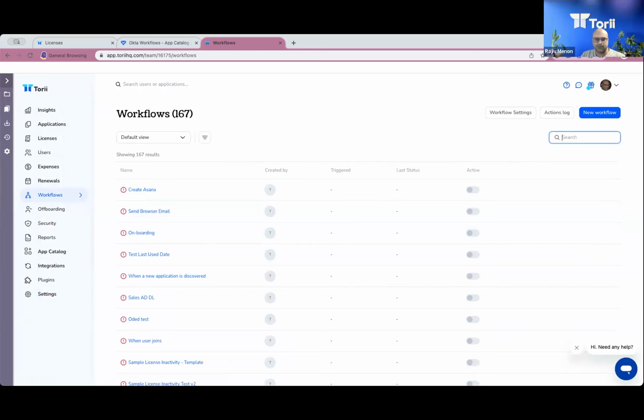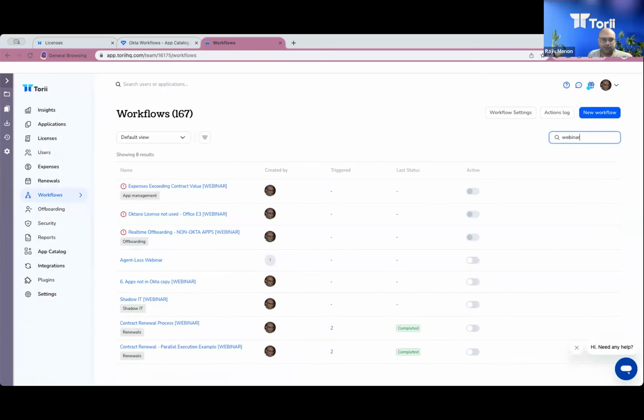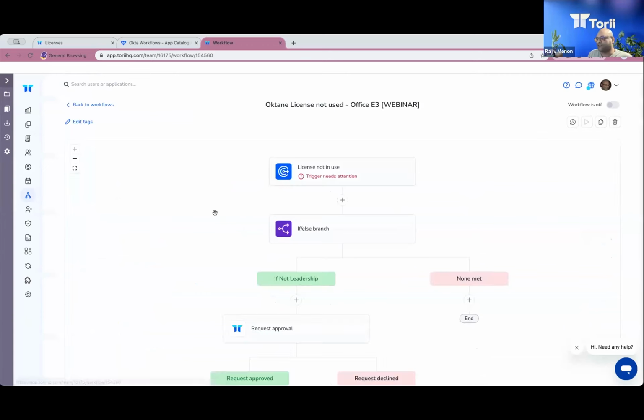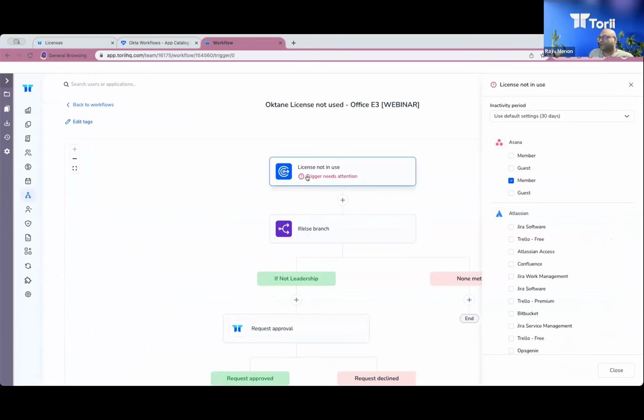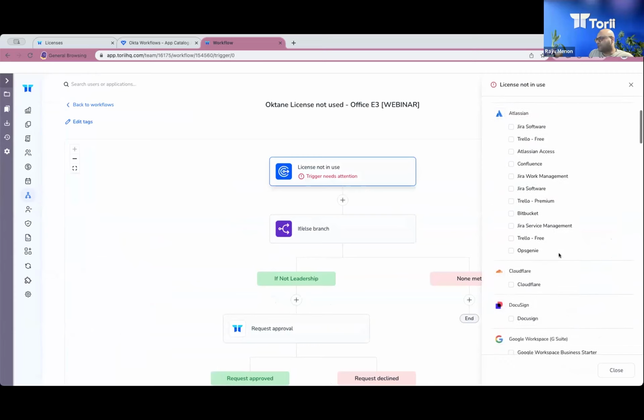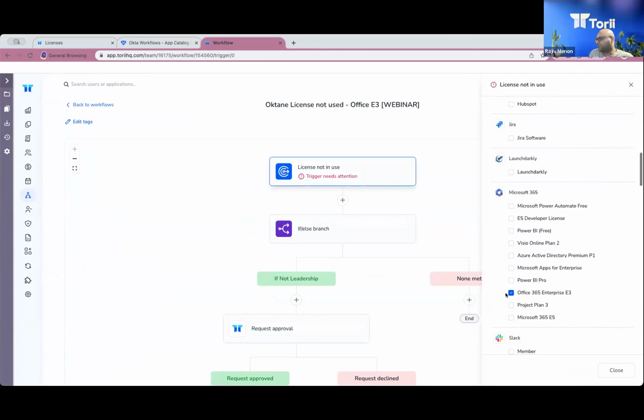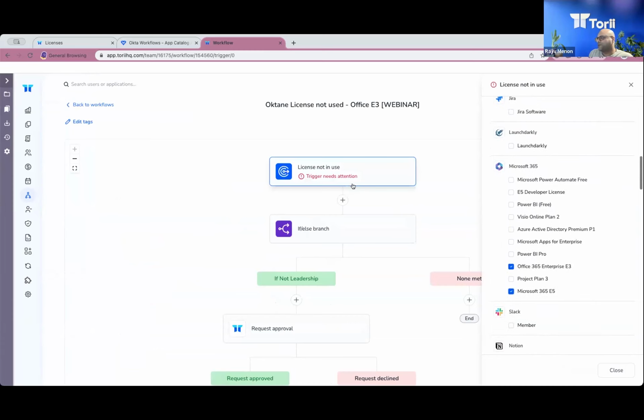So let's cross here. And let's take a look at another example. So I'm going to go through to one of the license ones. So previously we looked at how we had a lot of waste in our Office 365 licenses. So over here, I've managed to create a workflow to look for that. So I'm proactively looking for my Office E3 licenses. I might just enable the E5 as well. So in this case, the trigger is license not in use.